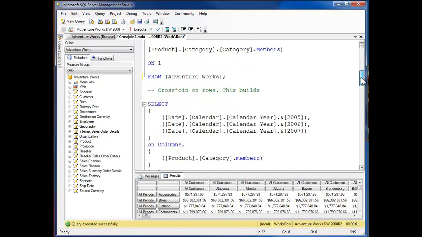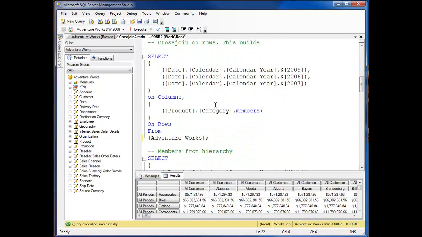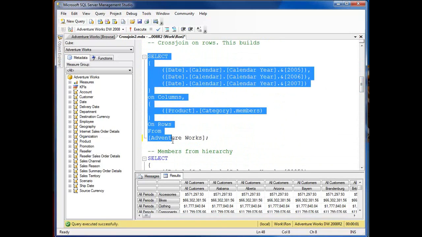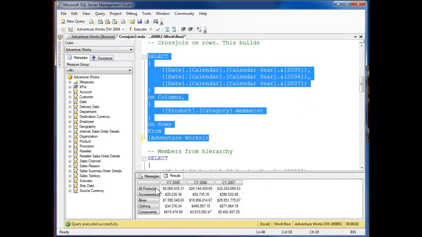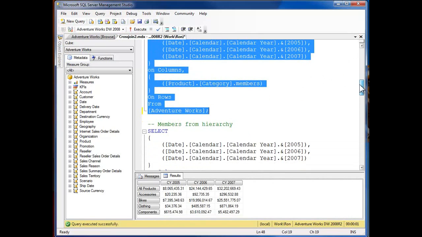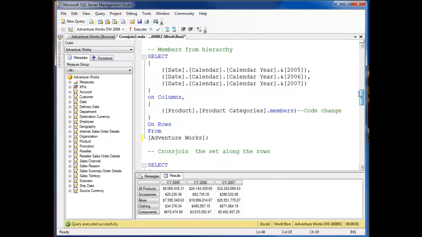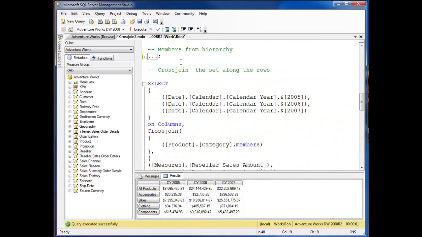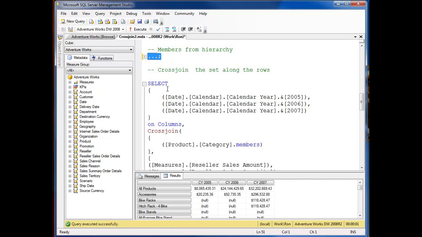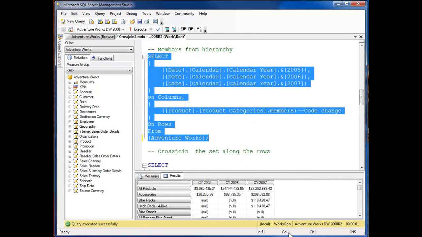Let's move down. All right, now I'm going to do a little build, and I can see all this, so I won't shrink it up. Again, get the products, we've got the years. Now I'm going to add the members of the product dimension, product categories, hierarchy. Select it all, execute. Okay. And expanded that on down. Now you can see I've got all the members, and now I'm going to do a cross join.